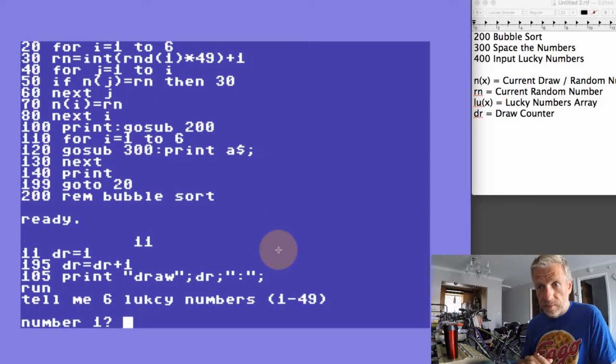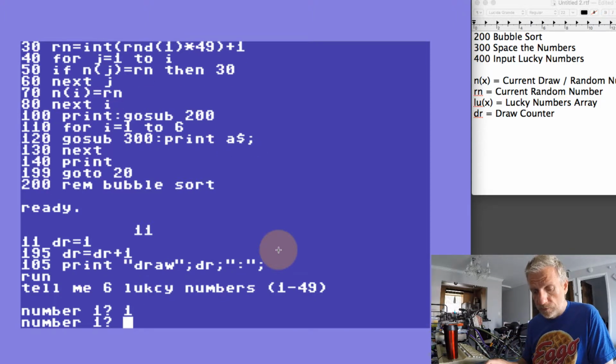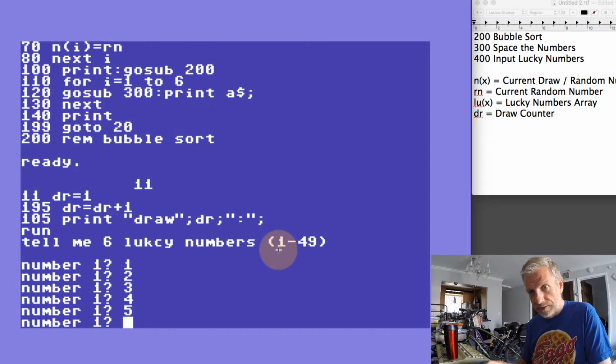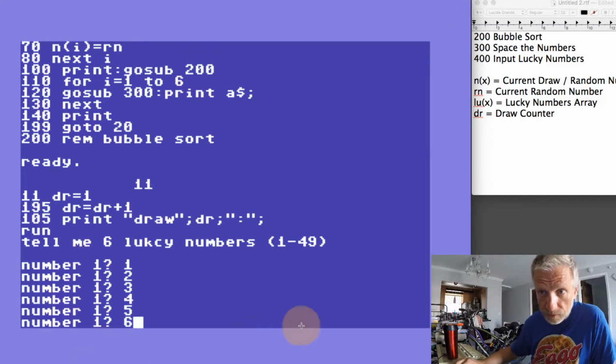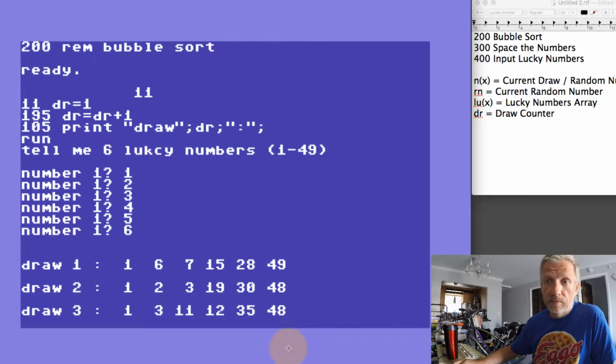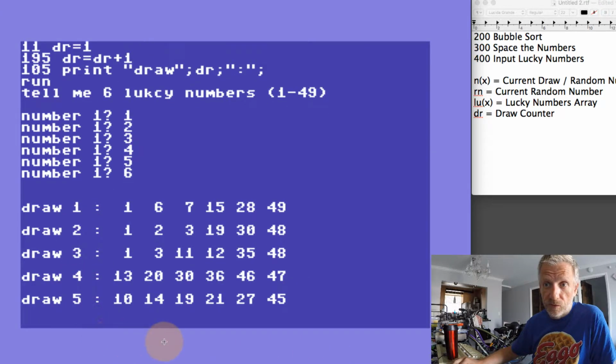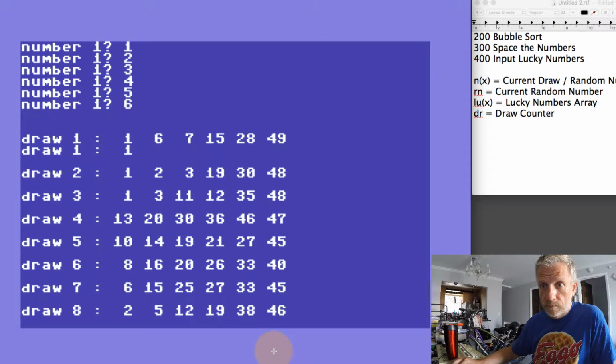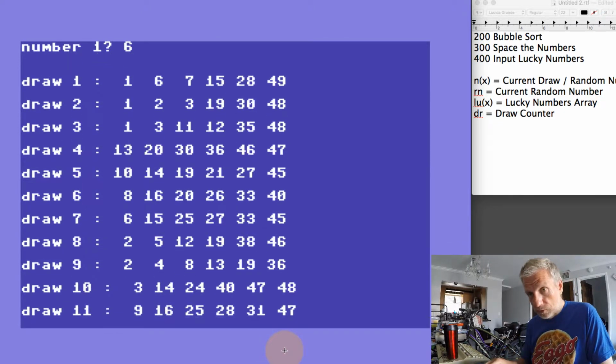Tell me 6 lucky numbers. Well, perhaps I should spell lucky correctly as well. I will do that in a minute. Just so that we test the program, I'm going to type in 1, 2, 3, 4, 5, and 6. And that should really increment the count, not just number 1 all the time. So we're going to fix that as well. And then the program kicks off with draw 1, 2, 3, 4, and so forth. Okay, so we're almost there.